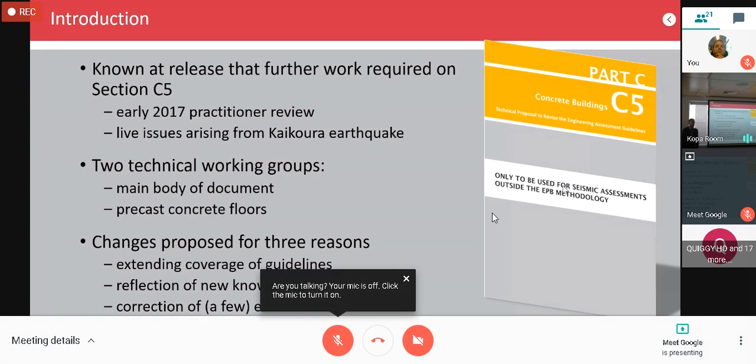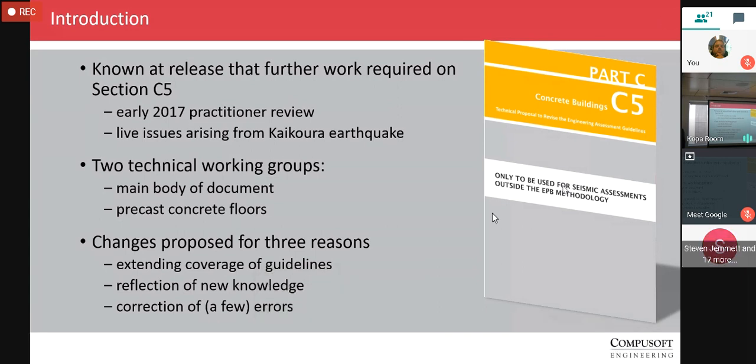The main drivers were, as I've probably touched on, to extend coverage of the guidelines to cover some of the structures that we knew could not be assessed uniformly or consistently with the existing guidelines, which required you to fill in the gaps. There is some new knowledge, and I'll come to acknowledgements, but a lot of work ongoing at the University of Auckland in particular was picking up on particular aspects. And then there were a few quite obvious errors in the original document that were corrected.